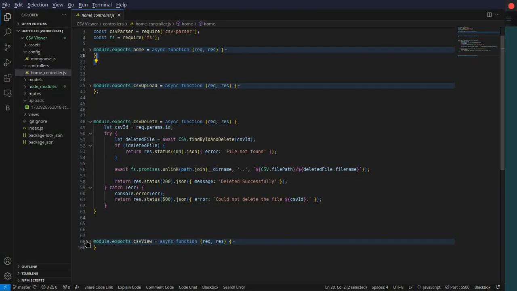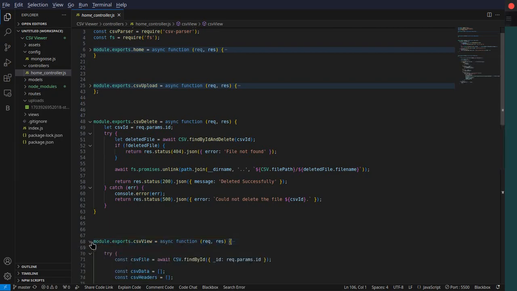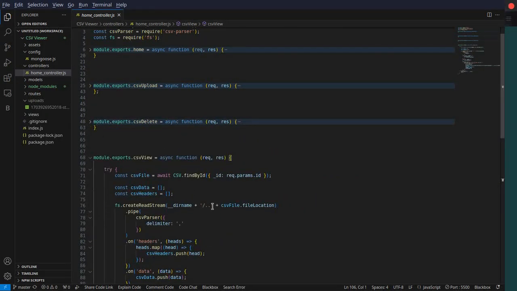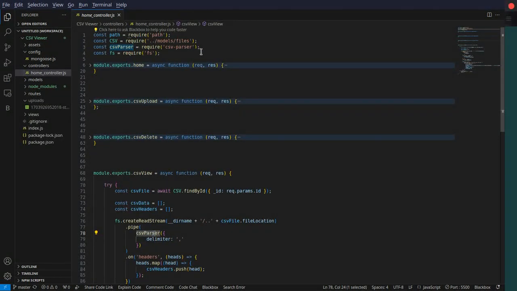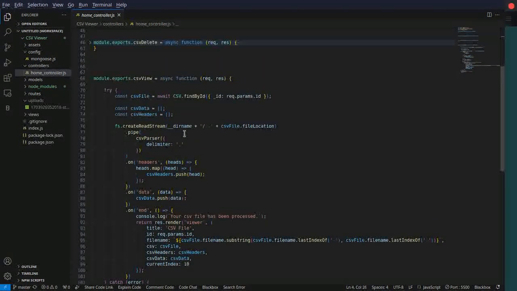And at the last, we have CSV view, that is for the second page where we are showing the files. We have used the CSV parser. It's an NPM library available in the NPM packages. We have installed it externally, it's not included by default in Node, so we have to install it separately. Then we have returned the CSV file.